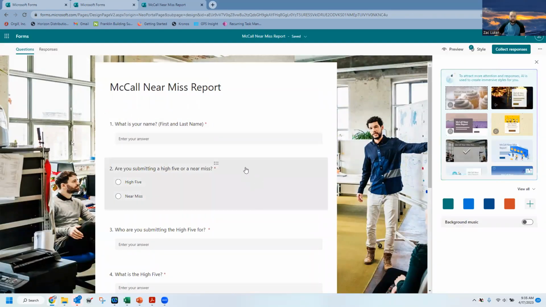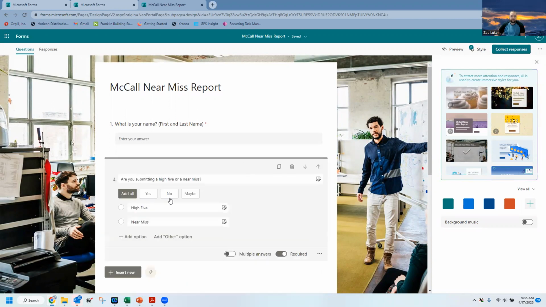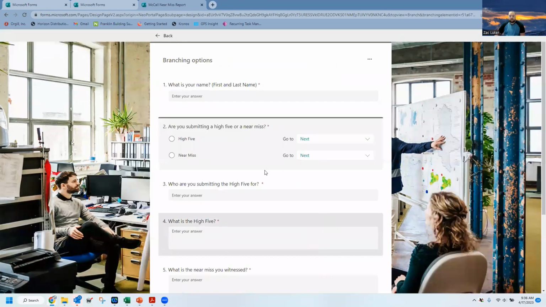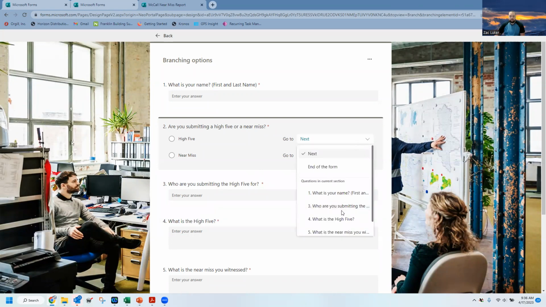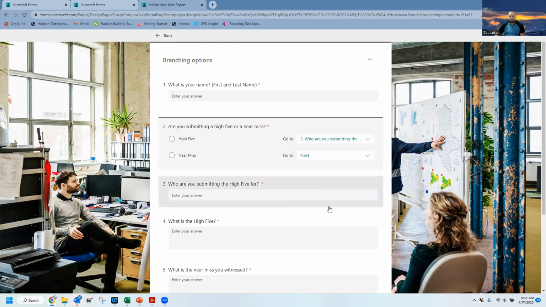So what we're going to do down here is on question 2, because this is where we're asking the question, we're going to come down to these 3 dots down here, the ellipsis, and we're going to hit add branching. Then we're going to say, okay, if they select that they want to submit a high five, we're going to have them go to question 3, who are you submitting the high five for?